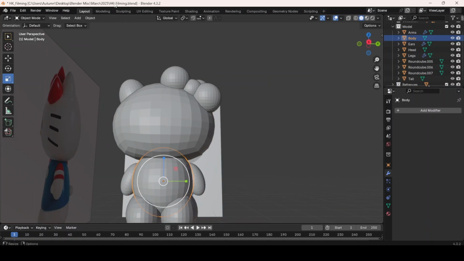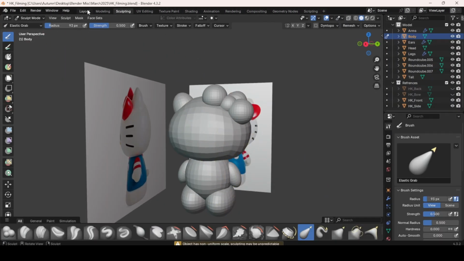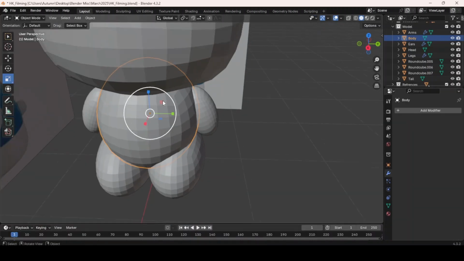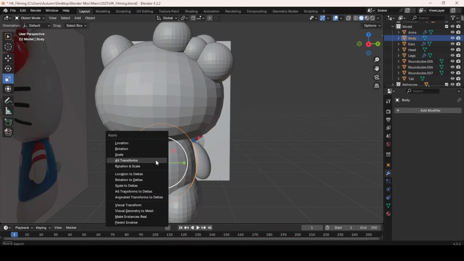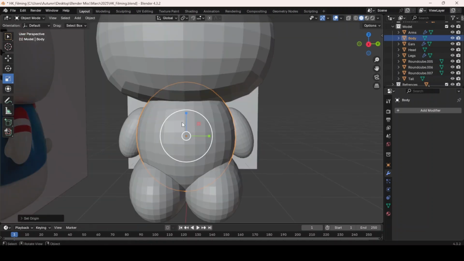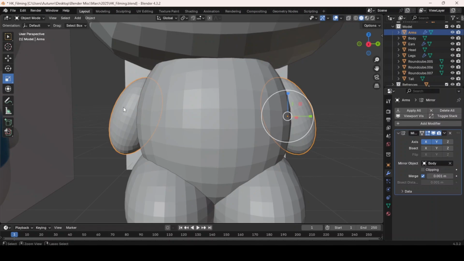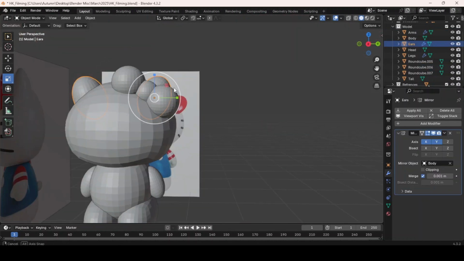Highlighting body, going over to sculpting, again non-uniform scale. Let me just go ahead and apply all these changes real quick. So Control A, all transforms, set origin, center of mass. And if I did that too fast, I'll explain it one more time. Control A, all transforms, right click, come down to set origin, come down to origin to center of mass surface. Okay, everything should be done.